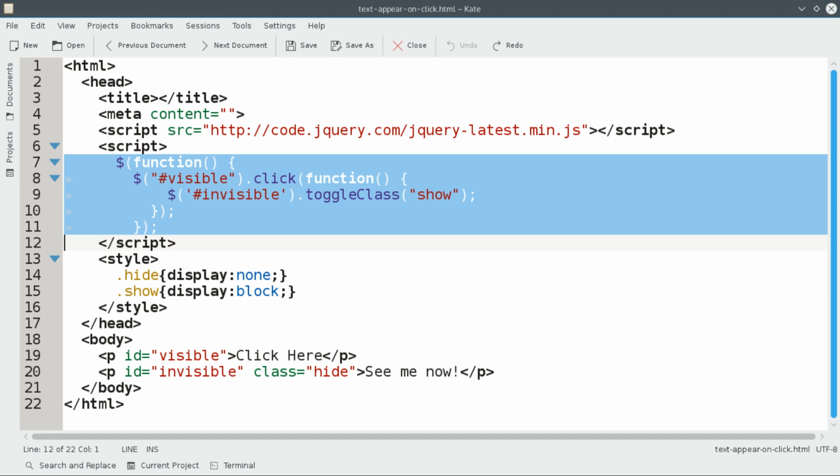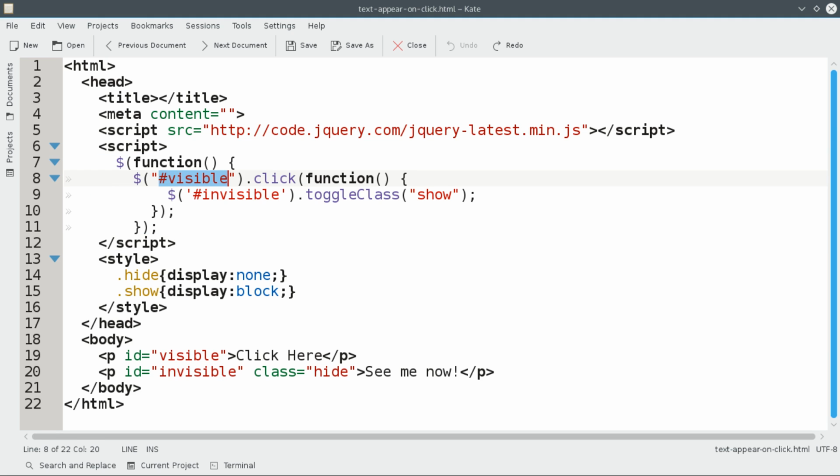We're going to create an anonymous function that executes as soon as the page is done loading. Then, we're going to grab the HTML element with the ID tag of visible. And when this element is clicked, we're going to execute another anonymous function.